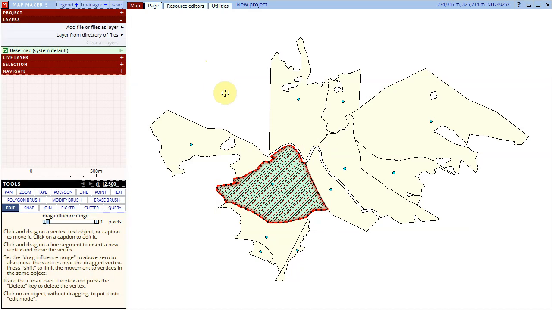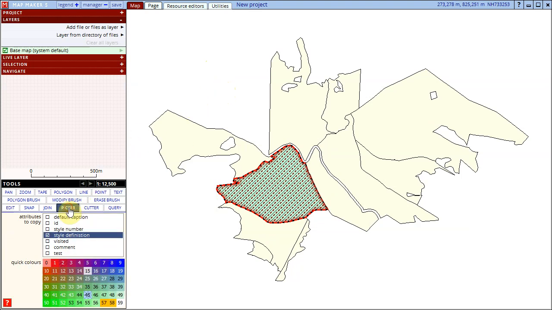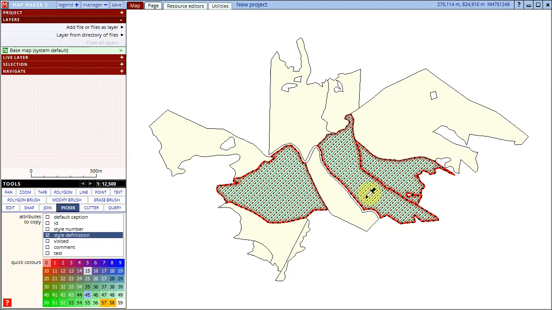Another way to use the style of one polygon for another polygon is to use the Picker tool. Place the cursor over the polygon that uses a style that you want to copy. Press down the mouse button, then drag the cursor to be over another polygon in the live layer. Release the mouse button and the first polygon style is applied to the second polygon. If you now simply click on a third polygon, then that style is also applied to that polygon, and so on.